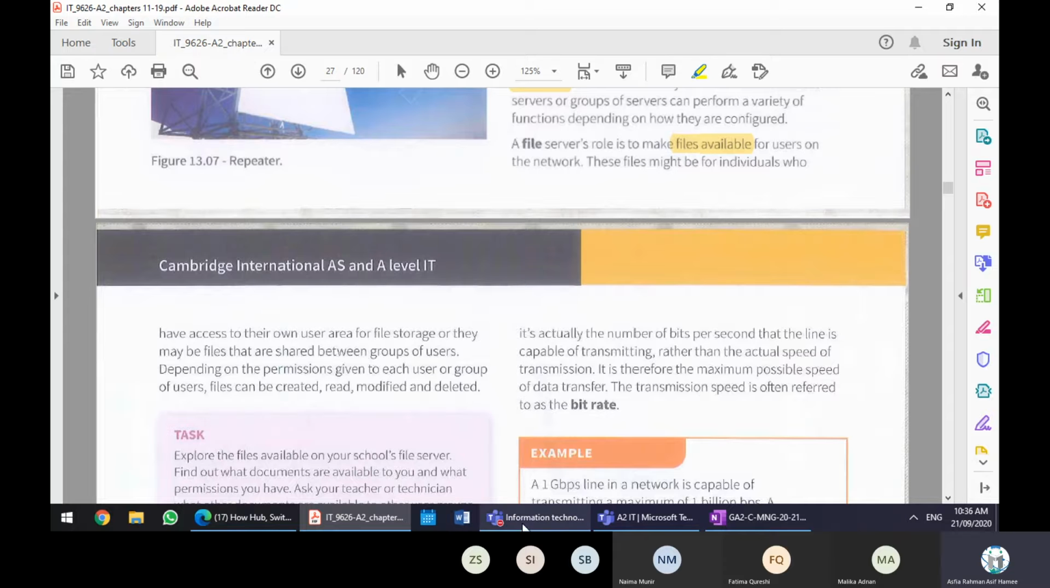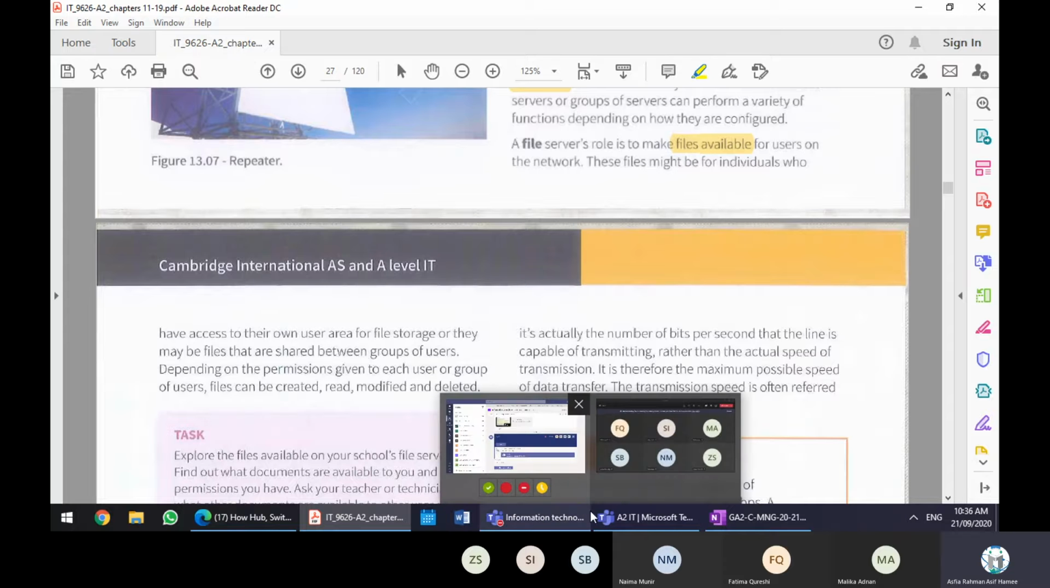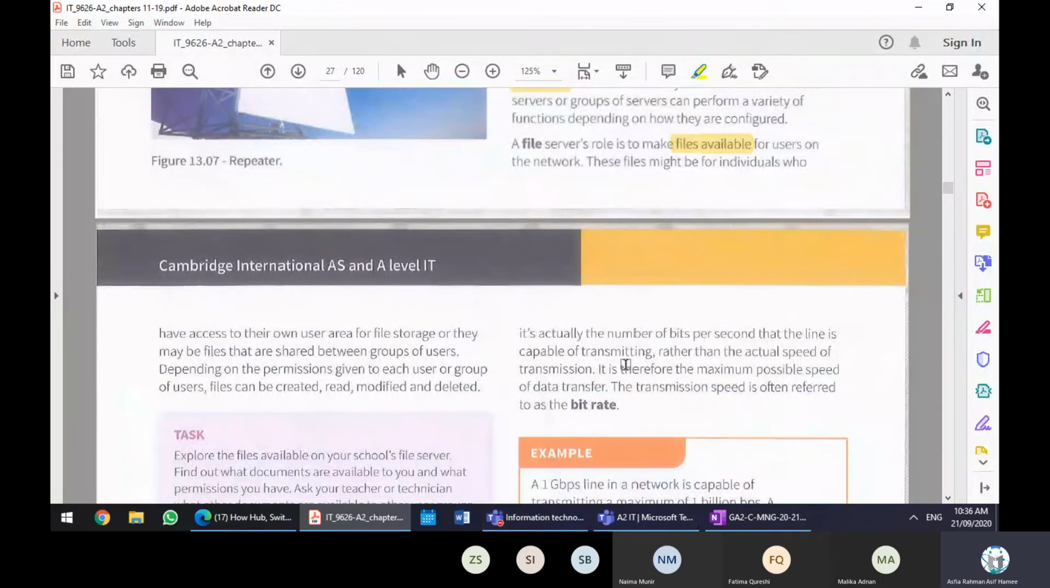Like, for example, in our school account, we are given, I think, 1 terabyte of storage. So that 1 terabyte is specifically for us. It is our user area. We can store any kind of file. And we can also use a group that will have files that can be shared between the group.